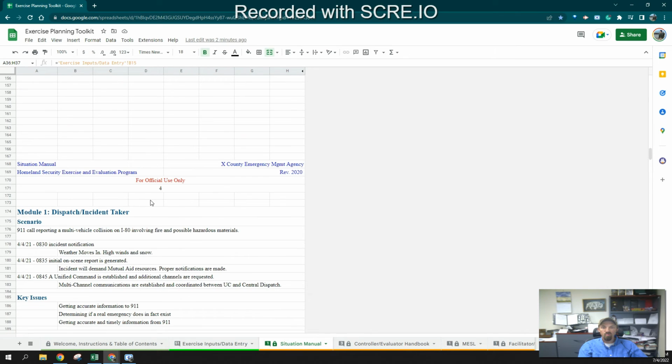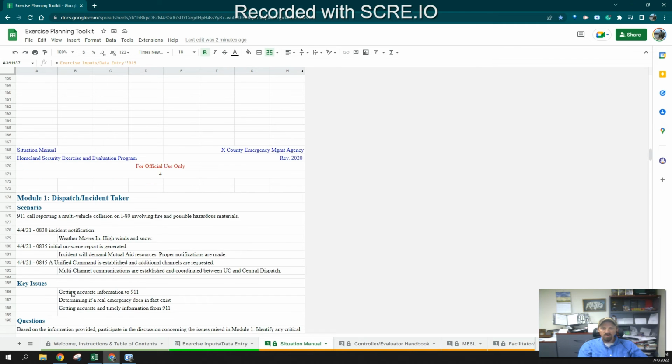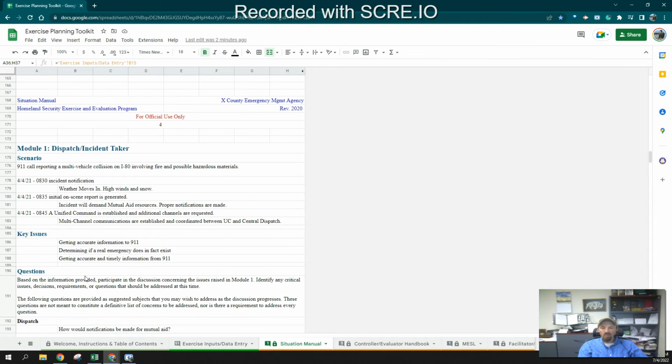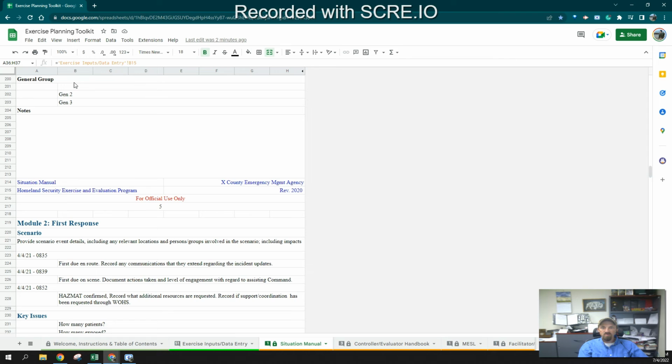All pretty simple fixes. You can see here, we're starting to spell out the stuff you put in, giving some context. So when you're facilitating your exercise, you can see how this would work through. Key issues that you typed in earlier, questions, again explaining what's going on, and then it gives you the questions for your group to work through, and then note-taking space for your actual participants.